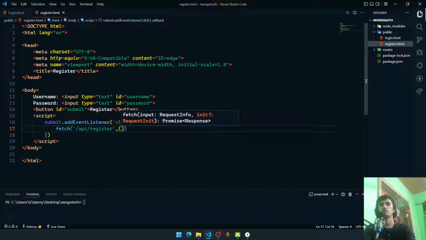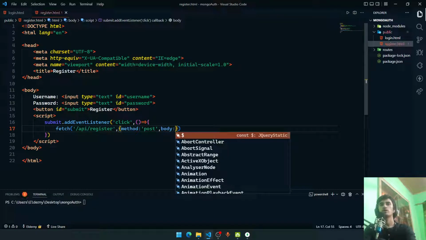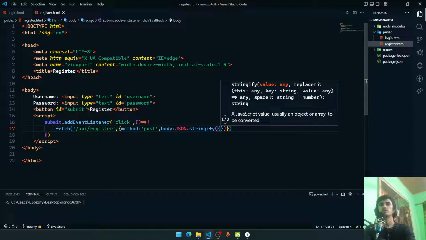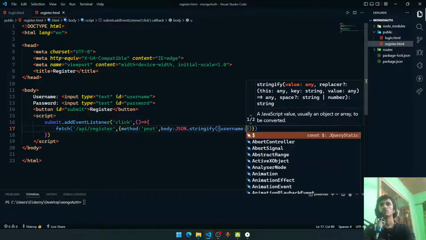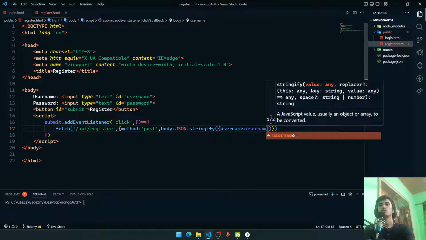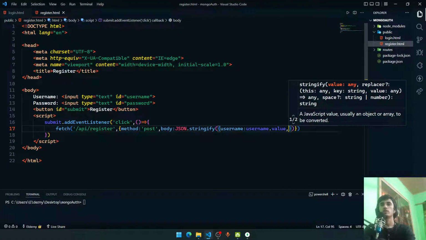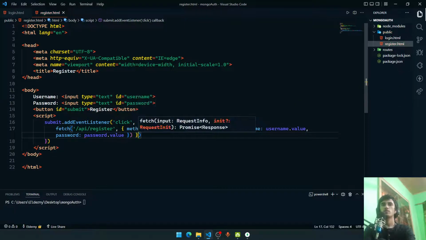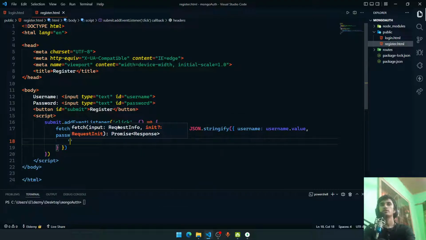We'll set up the route real quick after some time. We want the method to be POST, and we want the body as JSON.stringify. We want the data as the username with the value username.value. Then we want another object, password, with the value password.value. After this one, we want headers.